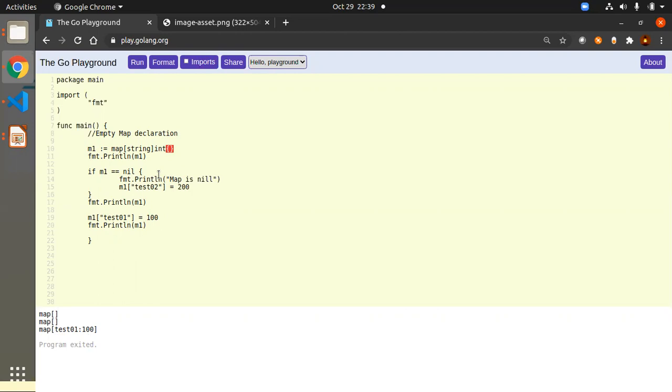It is not the nil map. It is the empty map. In later point, you can add the value that you have seen here. By adding the key and value, you are just adding some entries to the map.